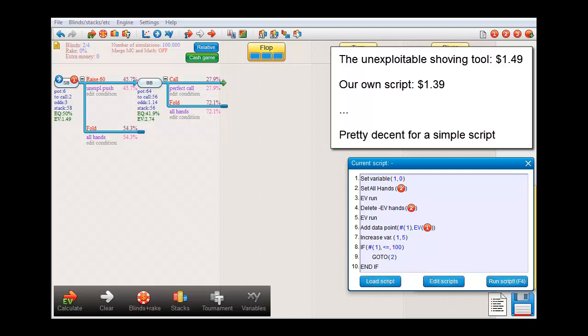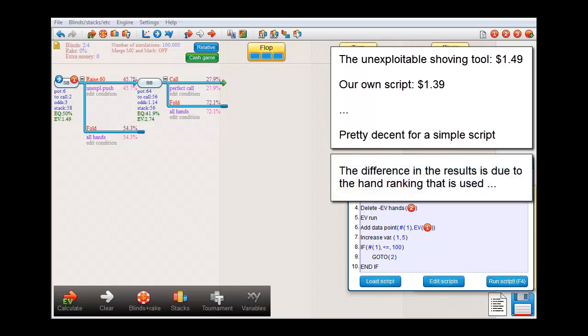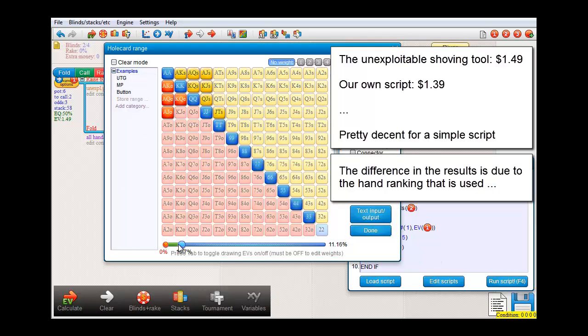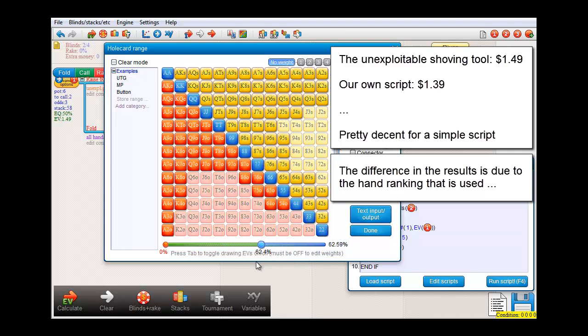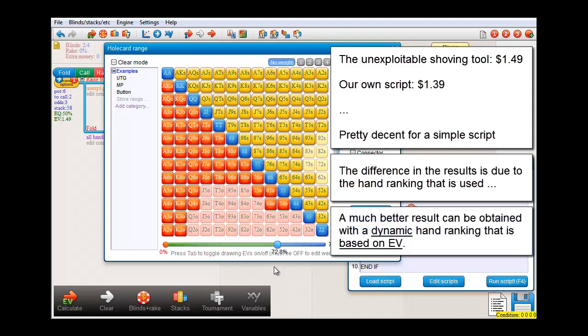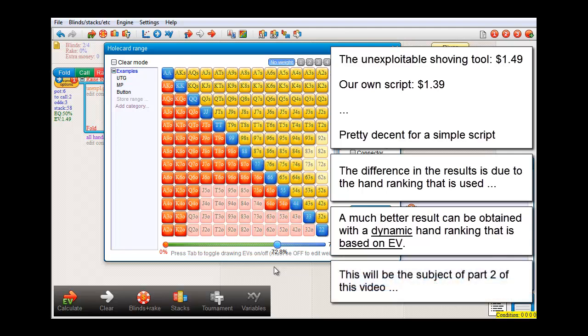Now, the main reason why the unexploitable shoving algorithm performs quite noticeably better is because the top percentage we use for small blind, and I'll just show that here, is not optimal for the shove or fold strategy. As it turns out, if you want optimal results for unexploitable strategies, you'll need to use hand rankings that are determined dynamically based on EV. However, that will be the subject for the next part of this video. For now, thanks for watching.